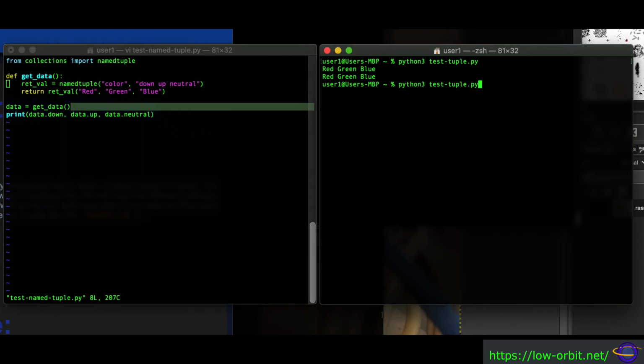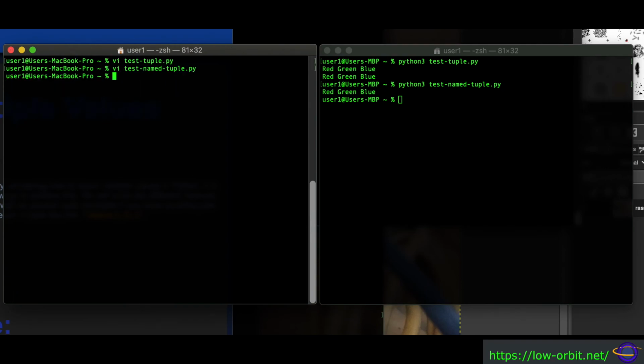So let's give this a shot. It should give us the exact same output. So here's our named tuple demo right here. Named tuple, and red, green, blue, exactly as we expected, gives us the same output.